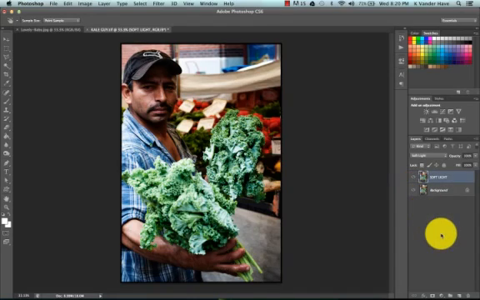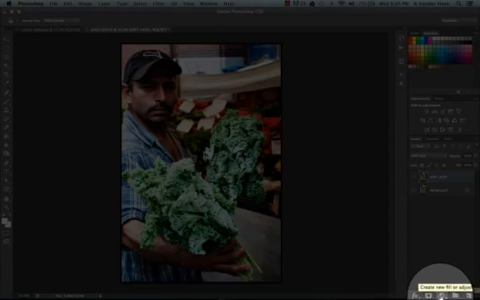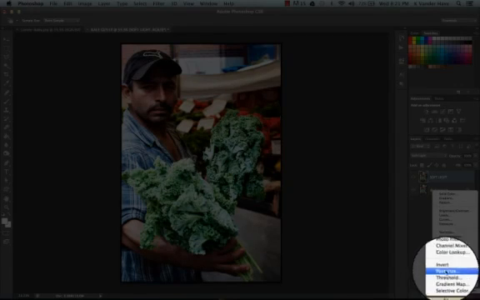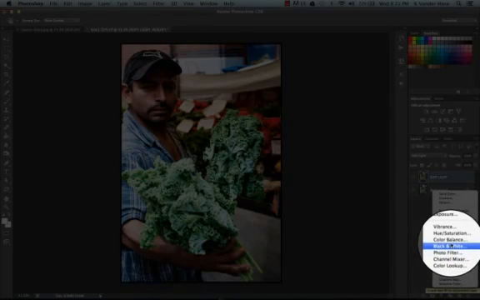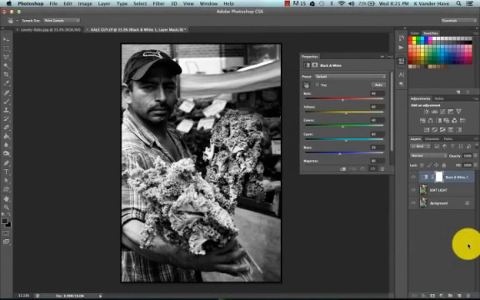So now we're going to want to use something called an adjustment layer, which we haven't used just yet. Right down here we have this half white, half black circle. We can choose that button and go to black and white. Notice how it changes it into black and white.